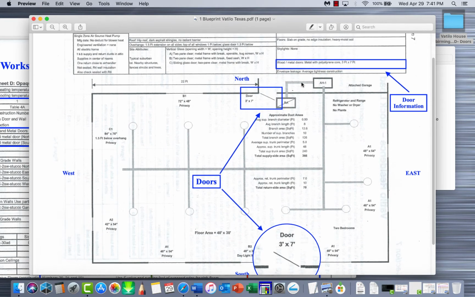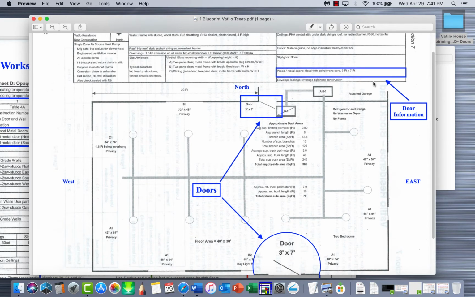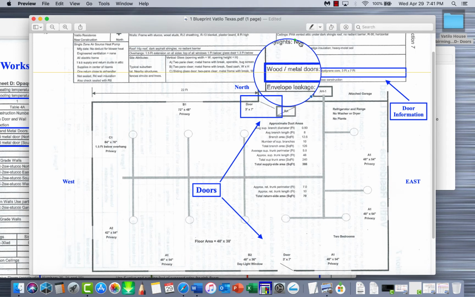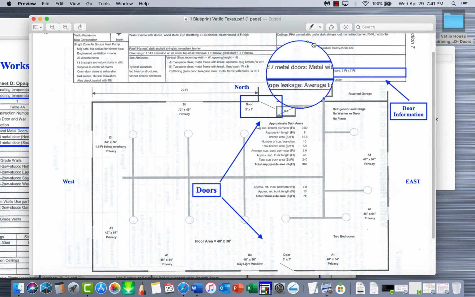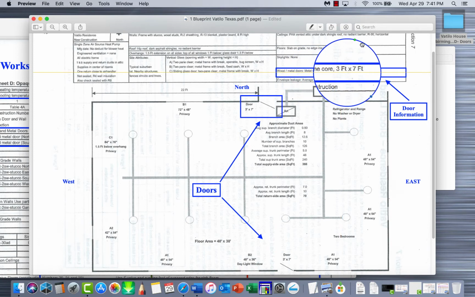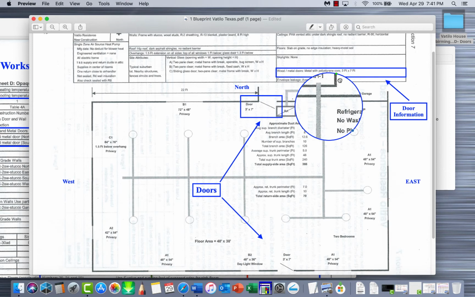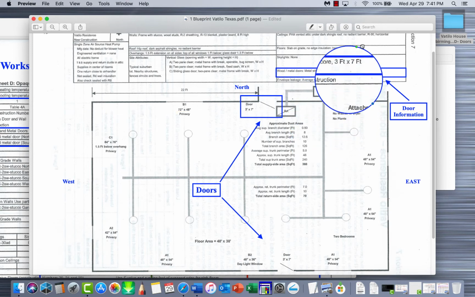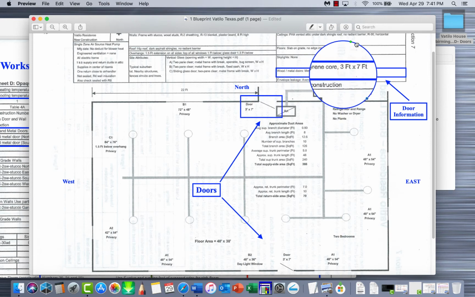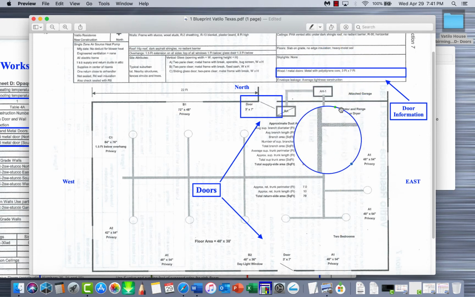Now when trying to find your door information, this area highlighted in blue right here tells you exactly what you need to know. We know we have a wood/metal door, and basically we have a metal door with a polystyrene core, 3 feet by 7 feet. And remember, most of the calculations we're showing on here are width and then height. So it's a 3 foot wide door, 7 foot tall. Standard doors are usually this size right here.